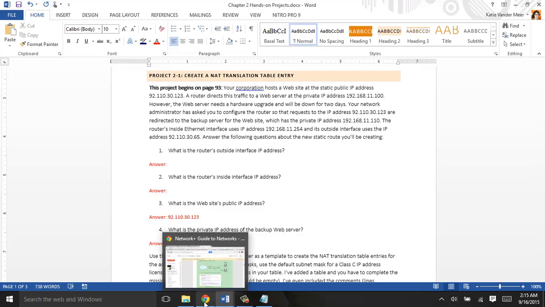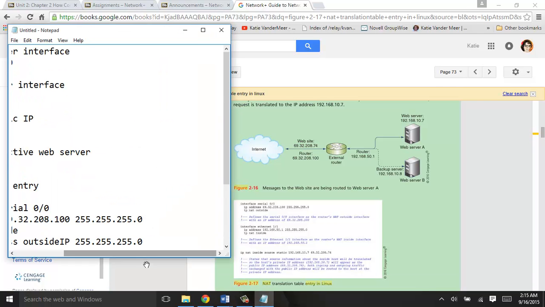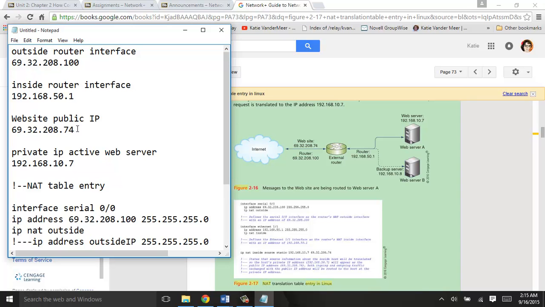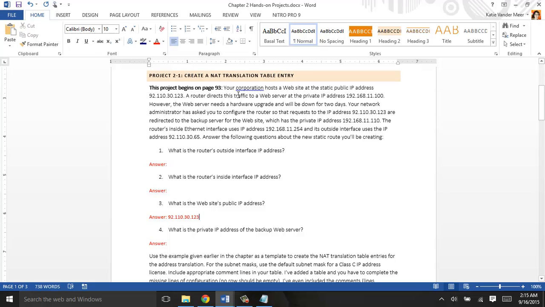That is similar to this one here, our third one down. The public IP, that's that one. So a router directs this traffic to a web server at the private IP of this one here. So what's the private IP? Right here, 192.168.11.110. That's the private IP of the web server. I'm sorry, 11.100, not 110.